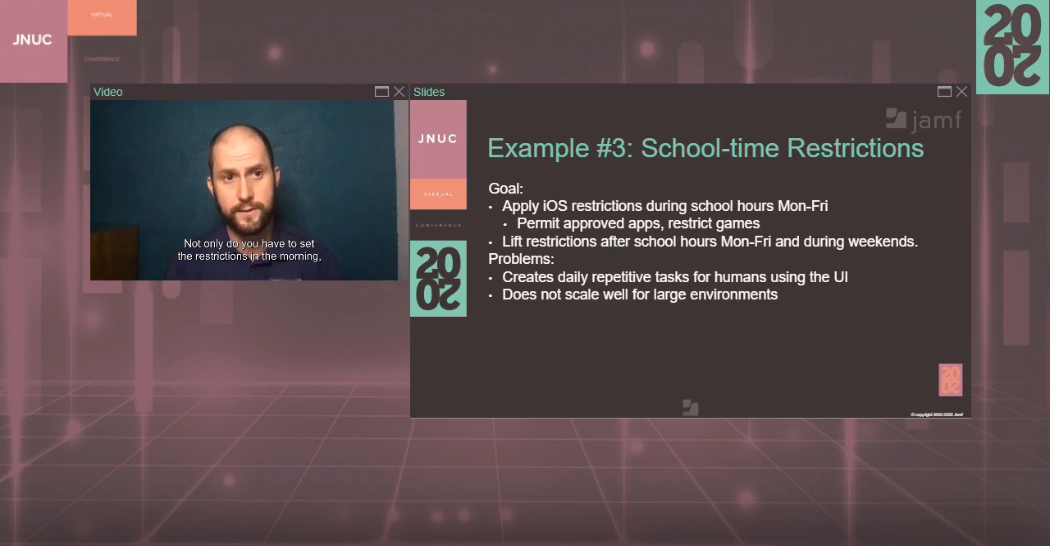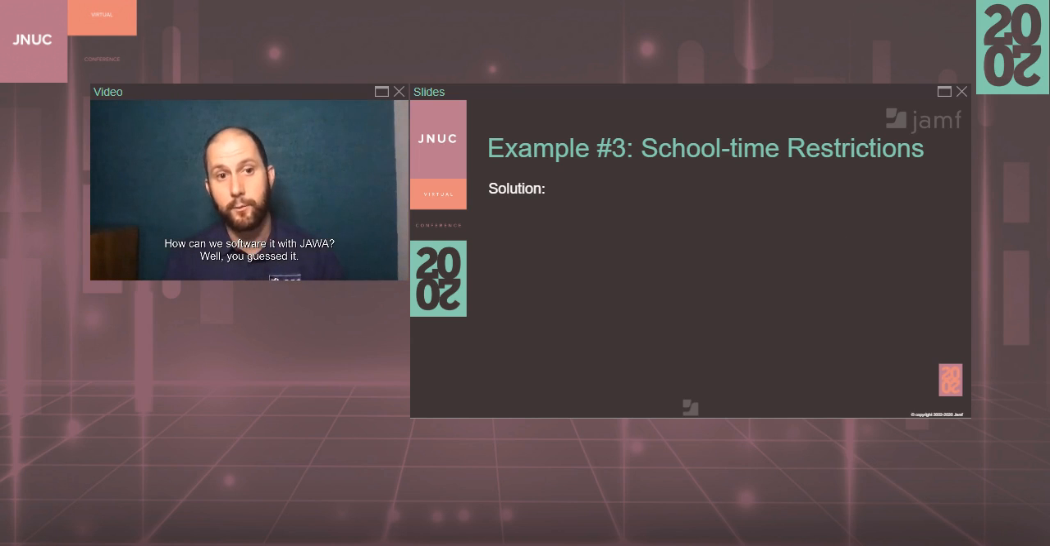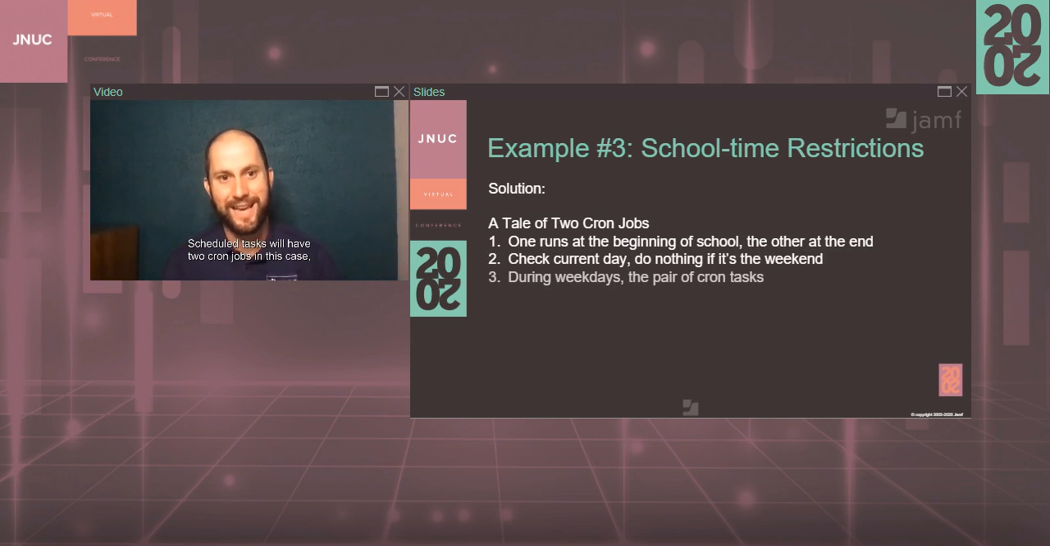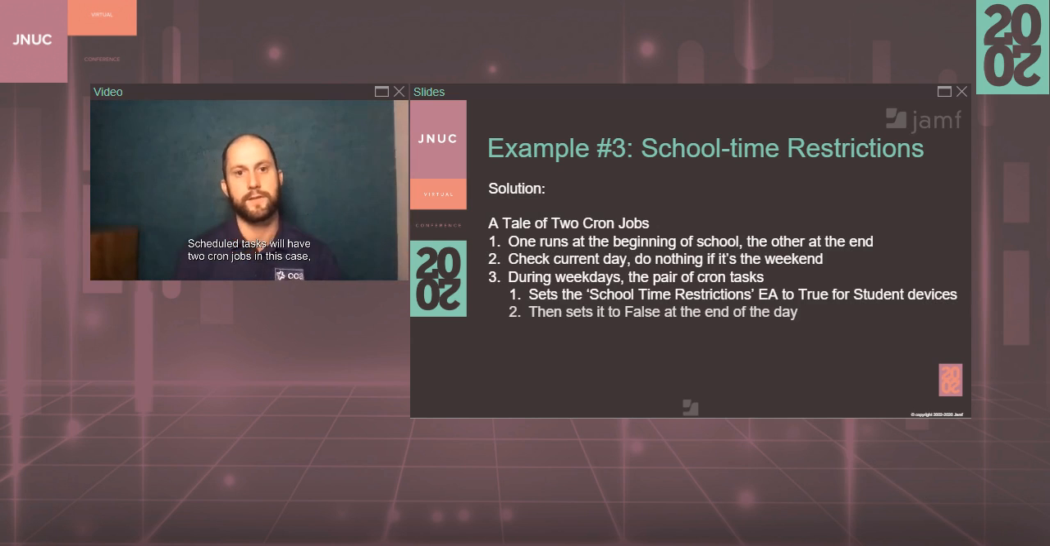Not only do you have to set the restrictions in the morning, you have to remember to unset them at the end. And please don't miss a day of work because we're counting on you for our students to be focused. This sets us up for failure if we were attempting to accomplish this workflow manually through the UI. How can we solve for it with JAWA? Well, you guessed it, scheduled tasks. We'll have two cron jobs in this case.